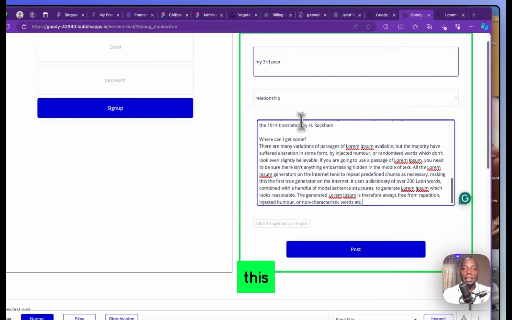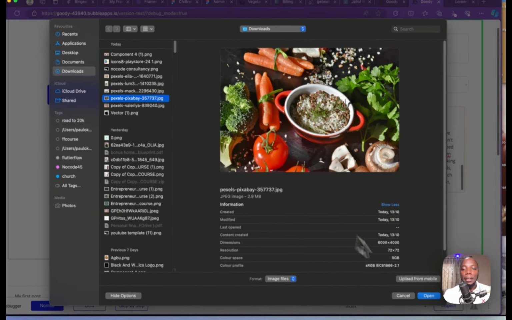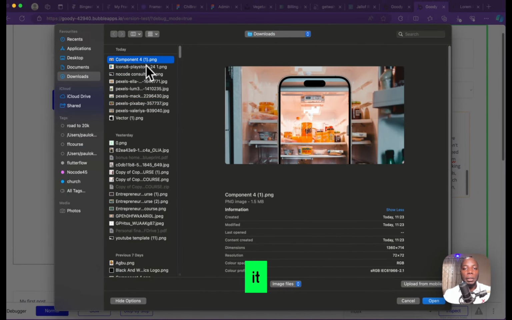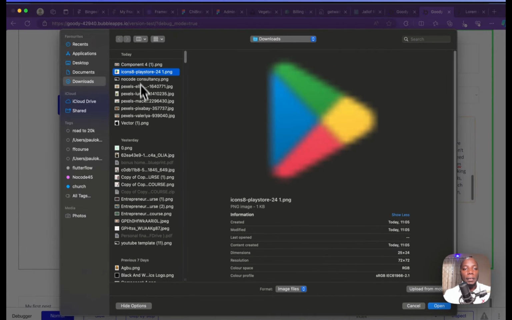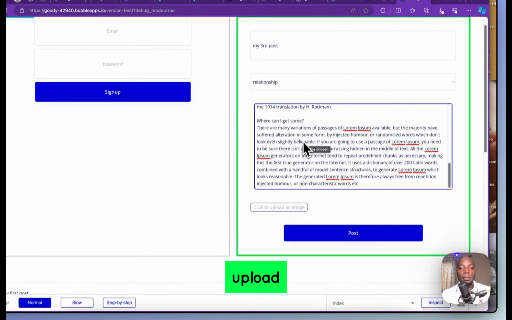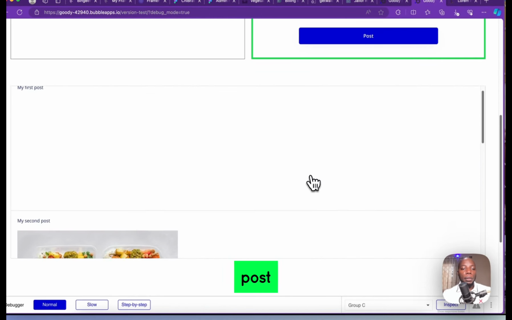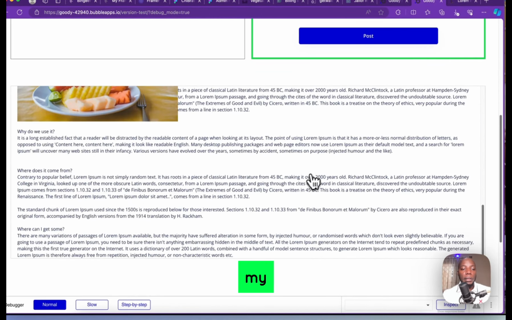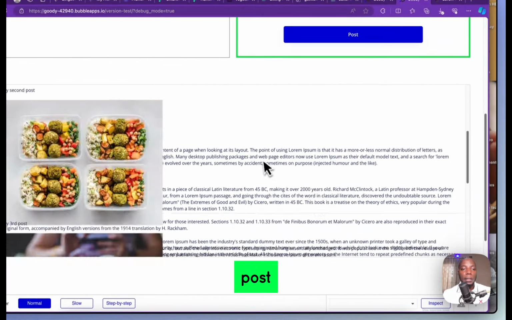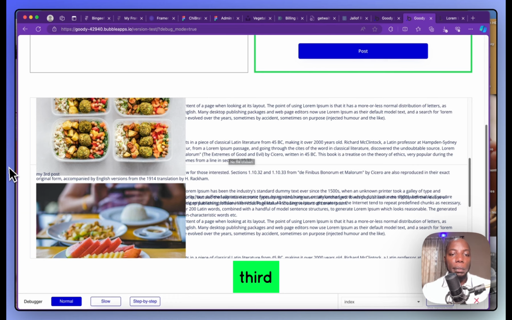I'm going to put this here, post. I'm going to add an image to it. Add a different image to it. Okay, so I'm waiting for this to upload, and then I'm just going to post it. So if I post it, I'll be able to see my second post, my third post. So this is my first post, this is my second post, this is my third post, right?